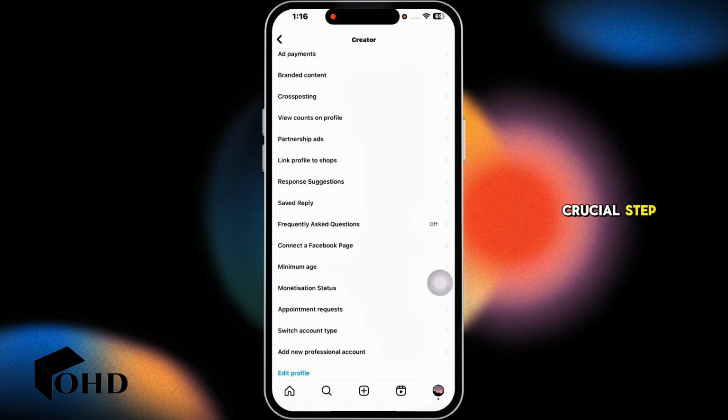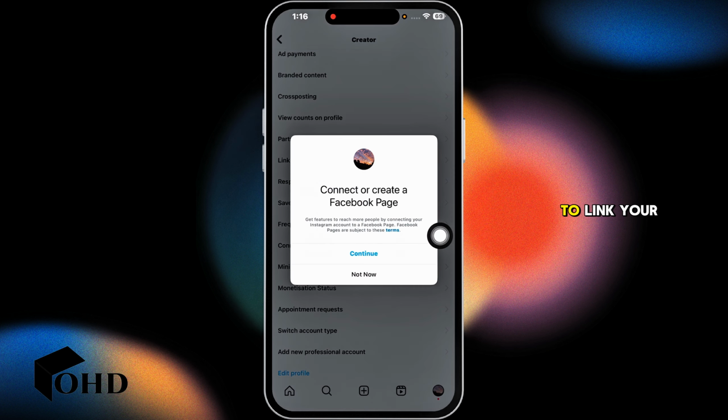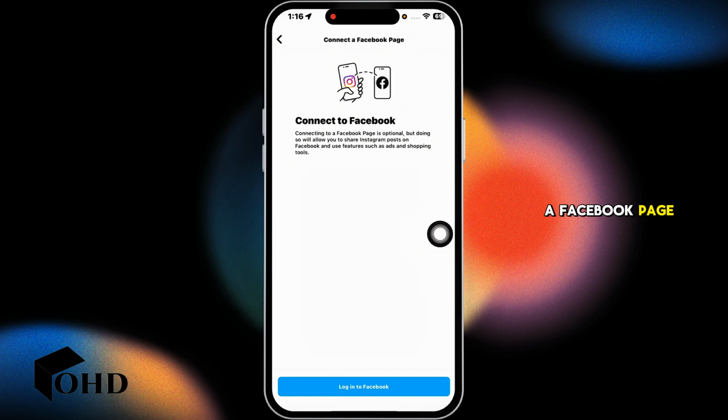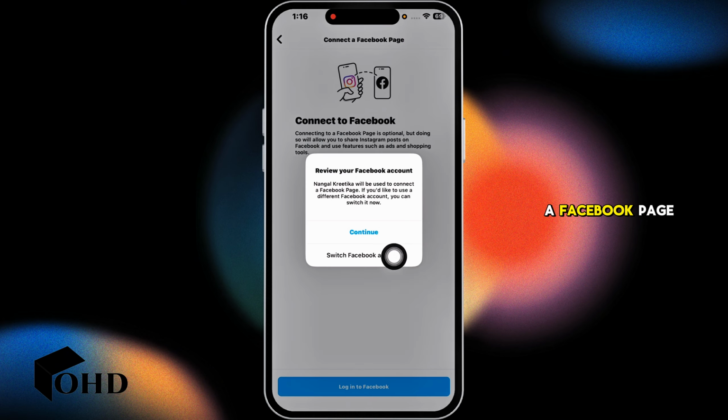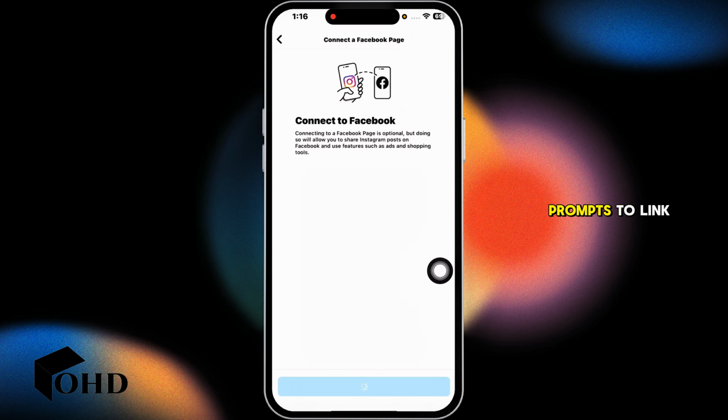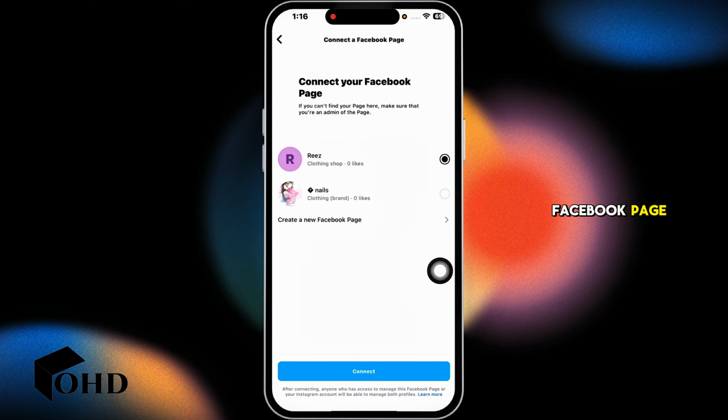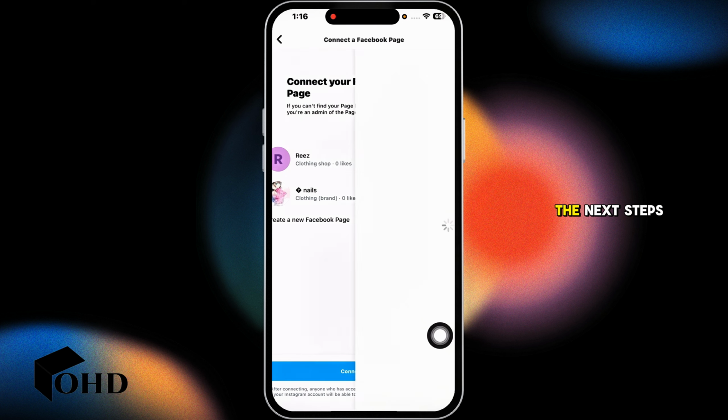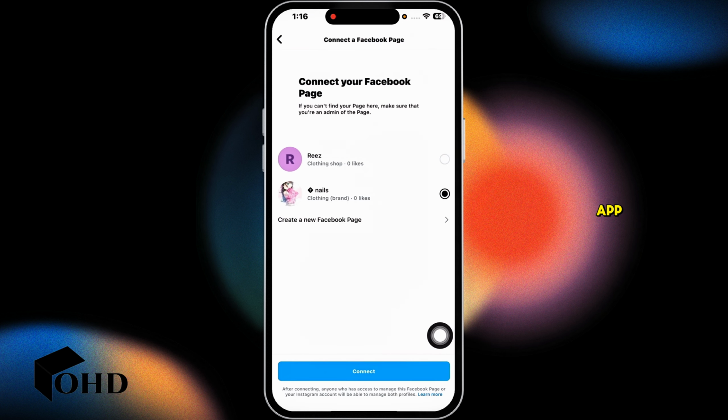This is a crucial step. Instagram does not allow you to directly add an admin. Instead, you need to link your Instagram account to a Facebook page. Tap on Connect a Facebook Page and follow the prompts to link your Instagram account to your Facebook page. Once that's done, the next steps will take place in the Facebook app.